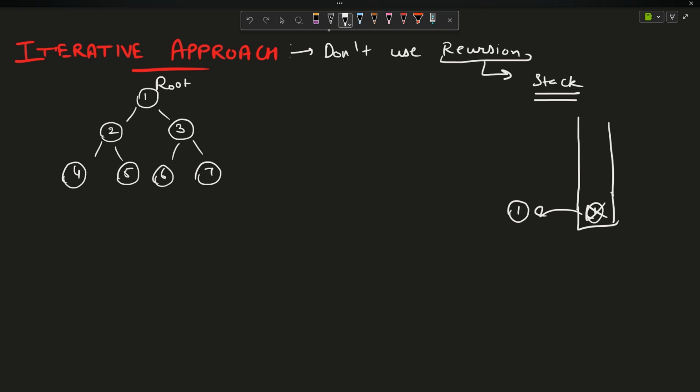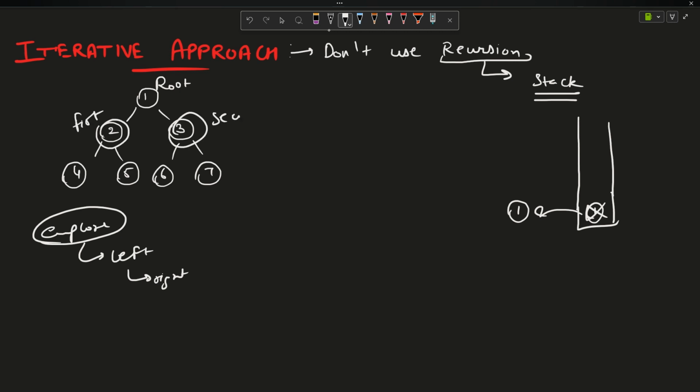Right? Now, because the pre-order said explore, left, right, I will do the first step first, explore. Now I want to explore, what I will do, I will print it, or I will add it to the answer, anything you can do. Suppose I print it, I print 1, right? Now, 1 has a left, 1 has a right. My approach says that I want 2 first and 3 second. These are the relative order, I want 2 first and 3 second.